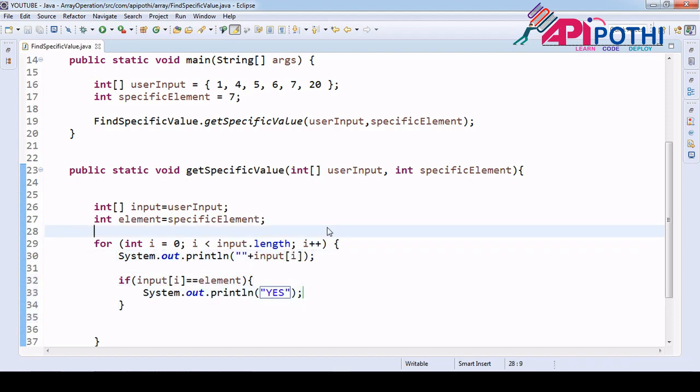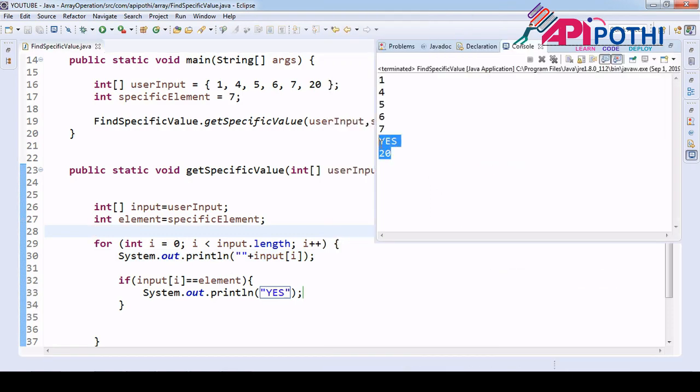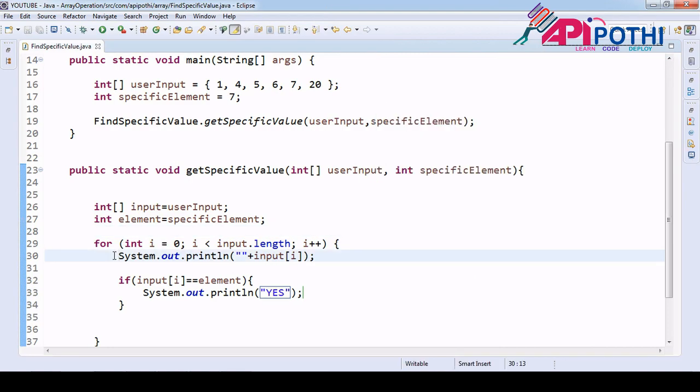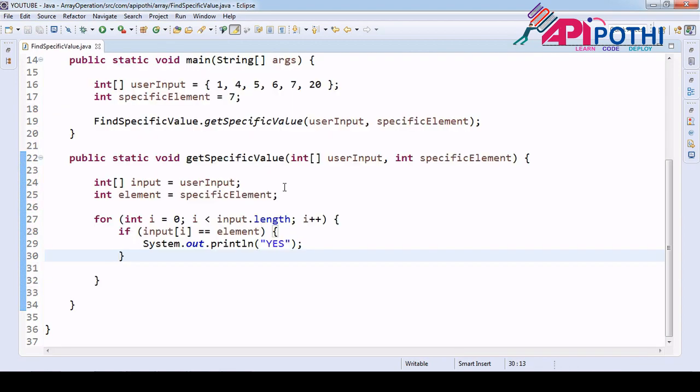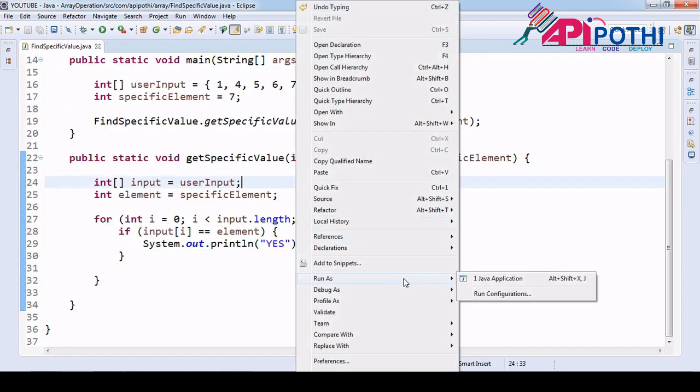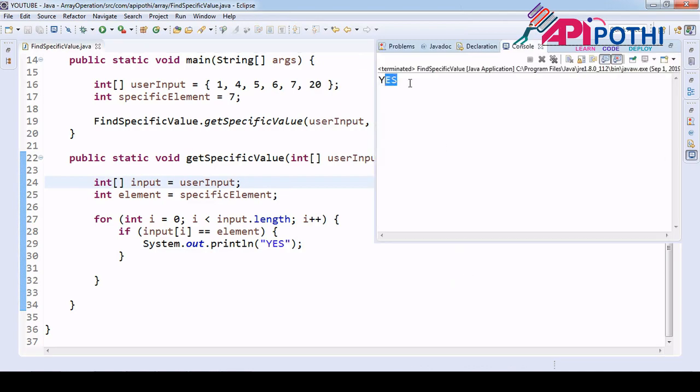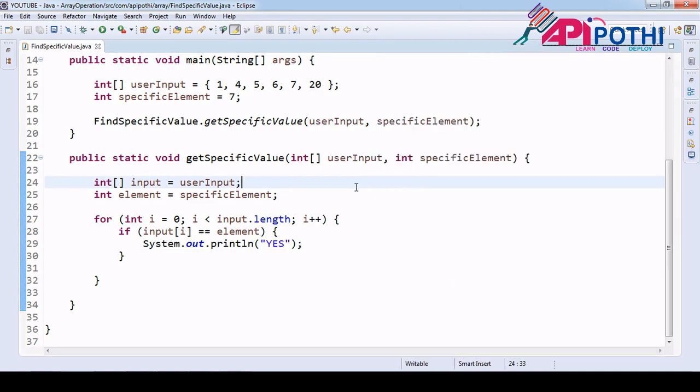Okay, let's run this one. We don't need this SOP, sorry. For now Control A, Control Shift F. Right click, run as Java application. Yes, this value is available for now.